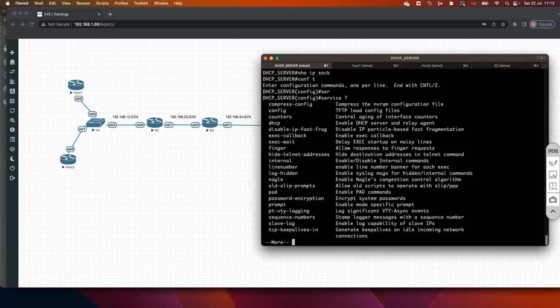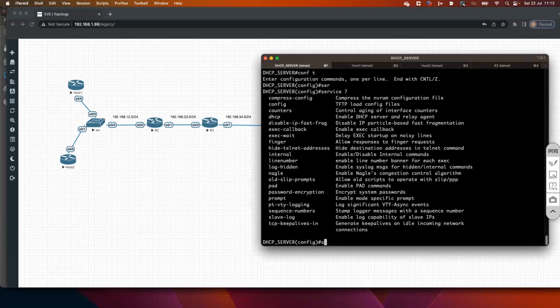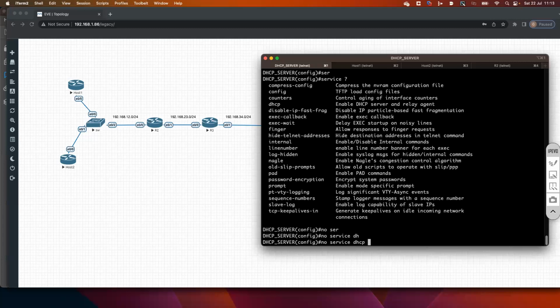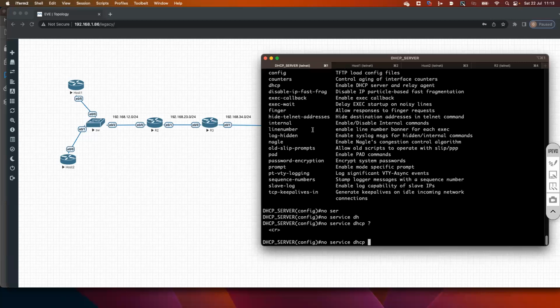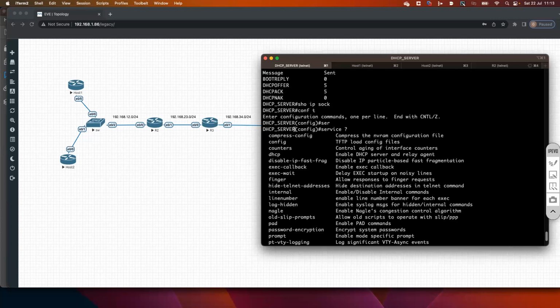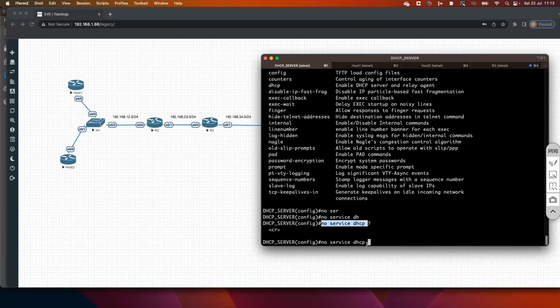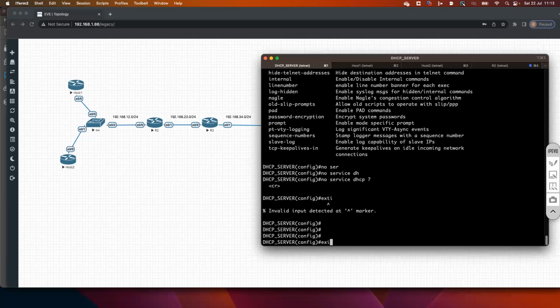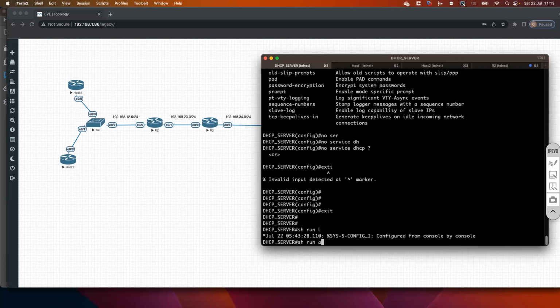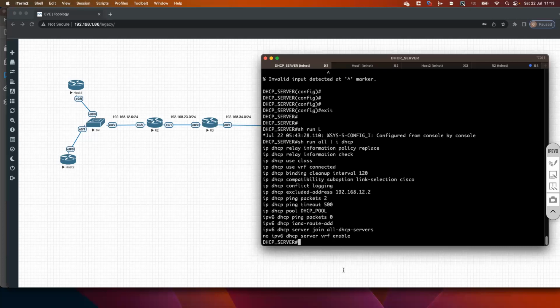Show service DHCP. So normally this service DHCP should be on. Enable DHCP server or no relay. If I shut this service, then this device will not be running your DHCP service. I can shut this like this. In some of the scenarios, if your server is misbehaving or not working properly, you can check this service: show run all, include DHCP, and it should be somewhere visible over here.